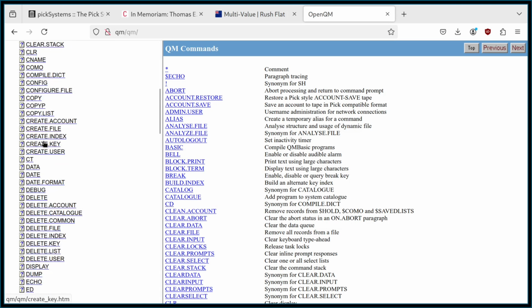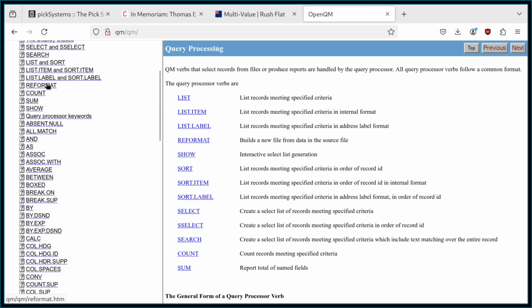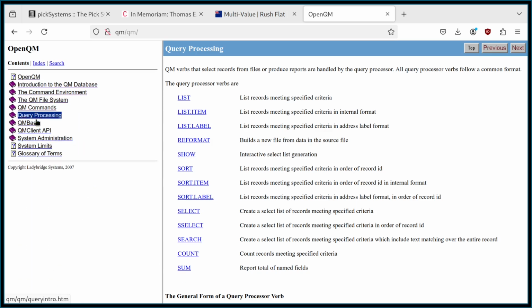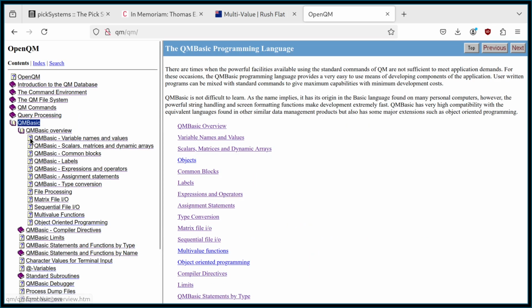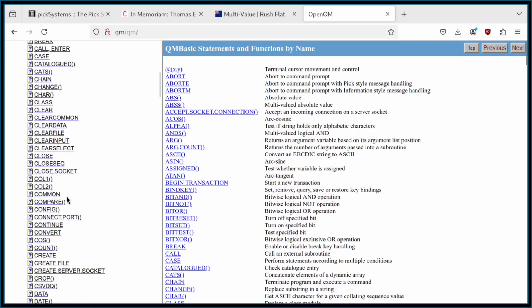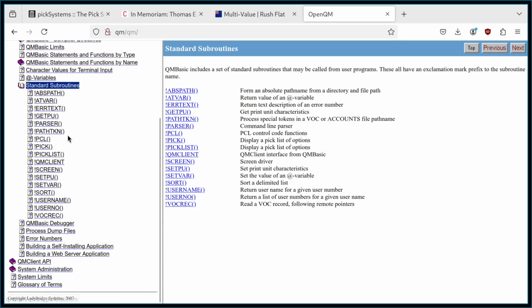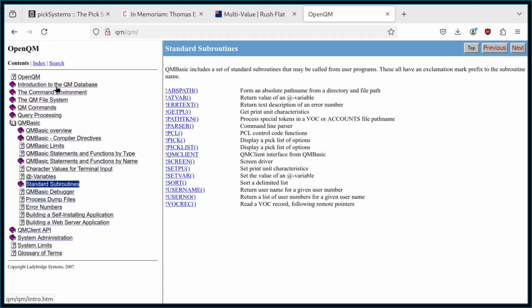Every command that you can run from the TCL prompt is there. The documentation for the whole query processing language is there. And of course, the basic environment, the QMBasic documentation is here with all of the statements that the language supports, as well as some additional subroutines that are part of the system that you can call. So really good information to have at your fingertips.